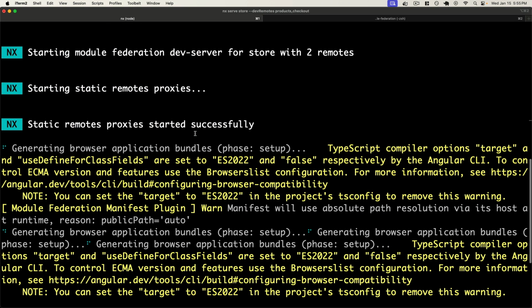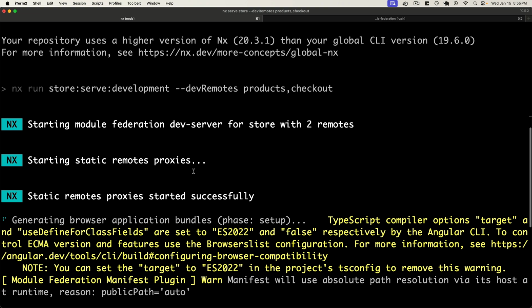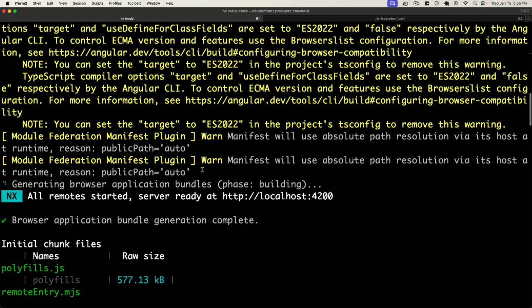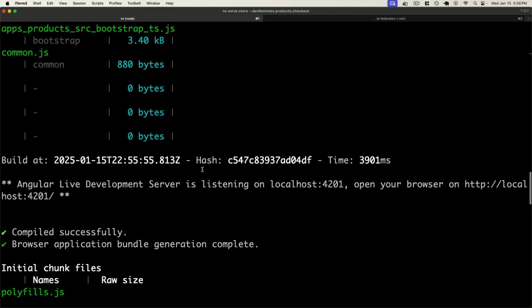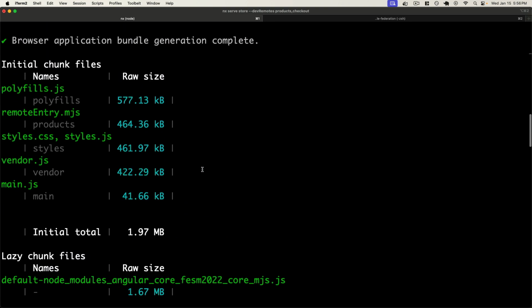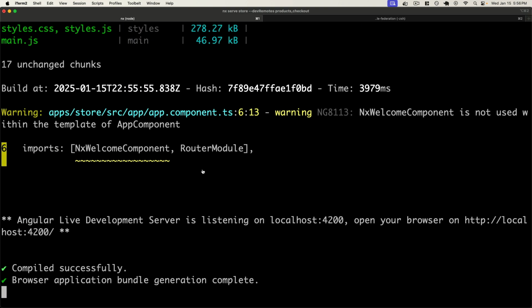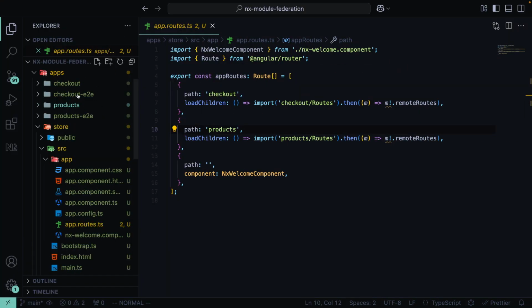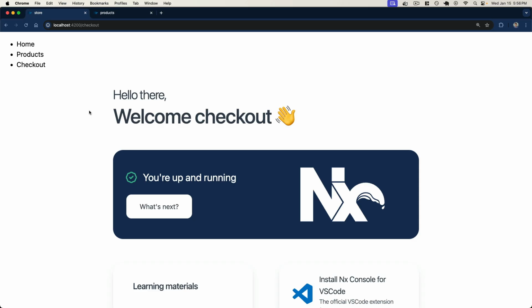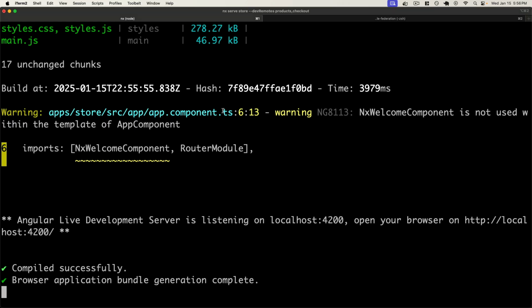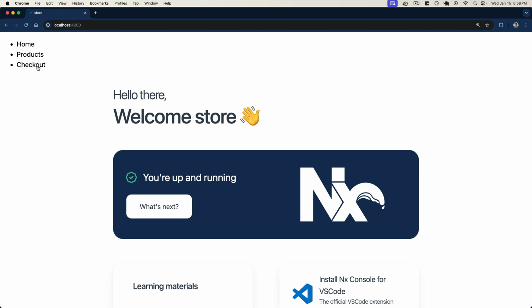And we can see here what that actually is going to do is start 3 different development servers, one for our host and one for each remote. So now when we make changes to either the host application or the remote here, our application is automatically going to update in real time, which gives us a really great developer experience and a good reason to use NX for module federation.